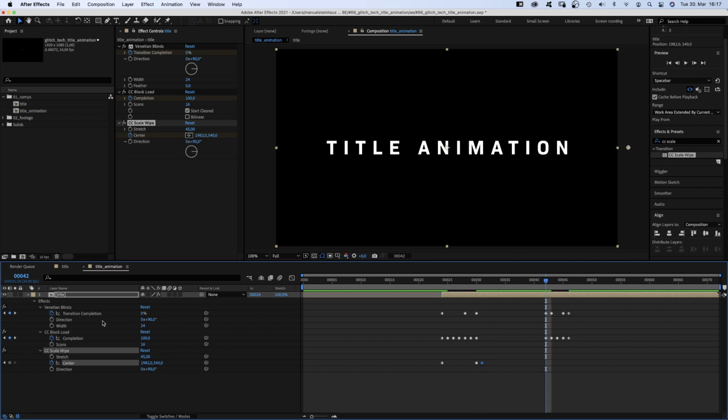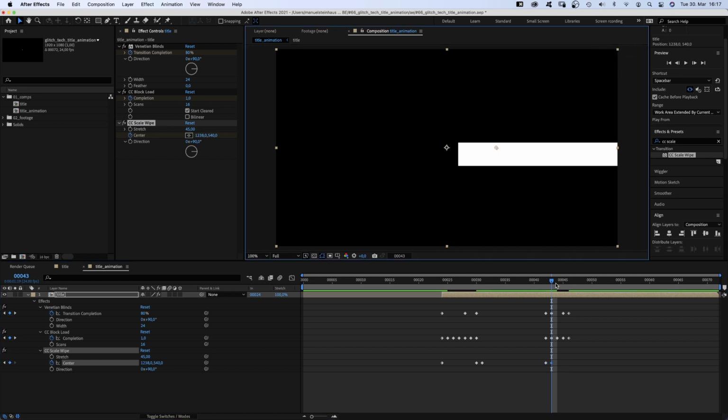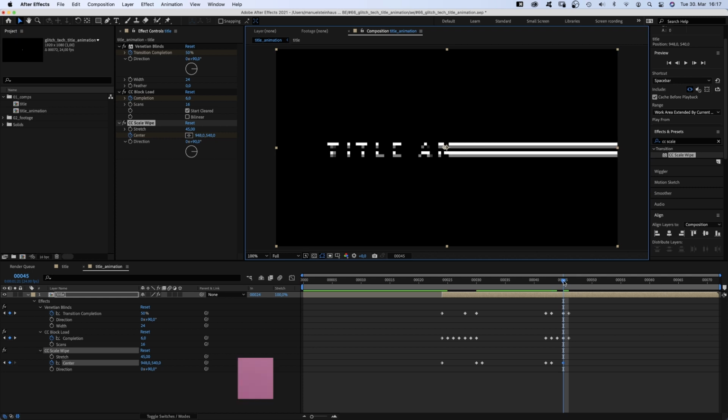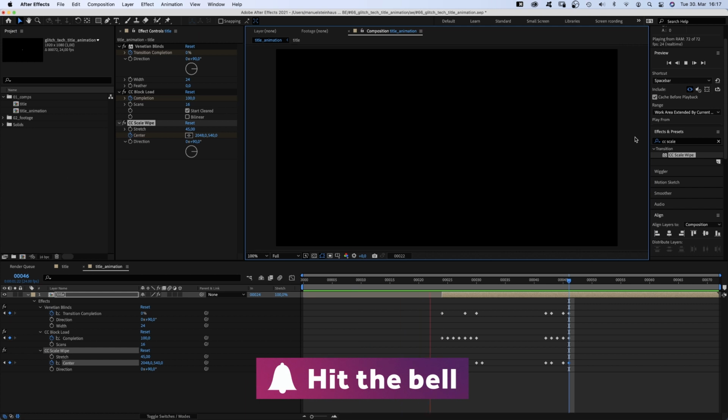At 42 frames, we set another keyframe. Then we move it back into the screen. 2 frames later, we move it to the center. At 46 frames, back out of the screen. Awesome!